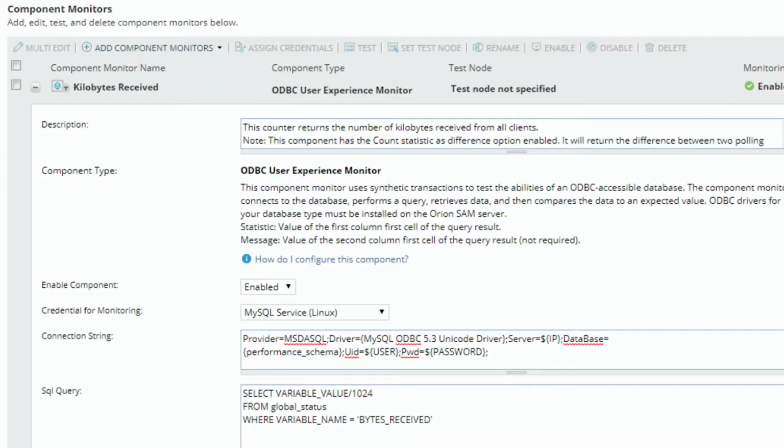All right, so back to the actual component. Here we are. So again, you've got your provider, the ms-sql, the driver name, which again is exactly what you found in the ODBC screen itself.